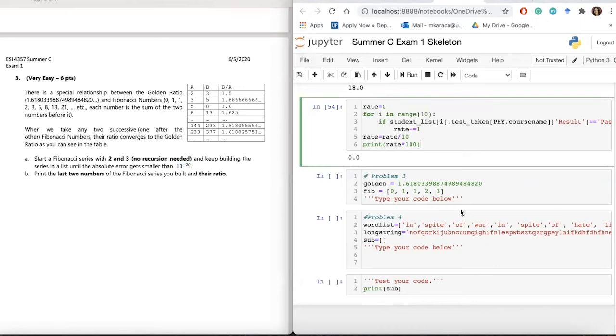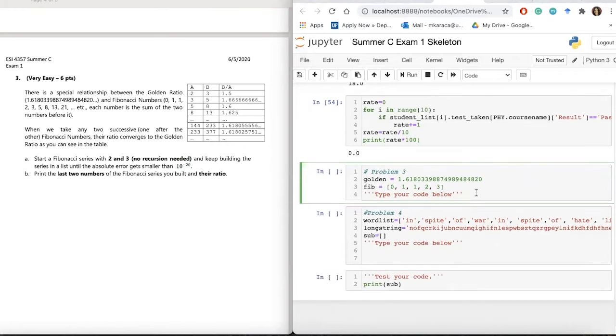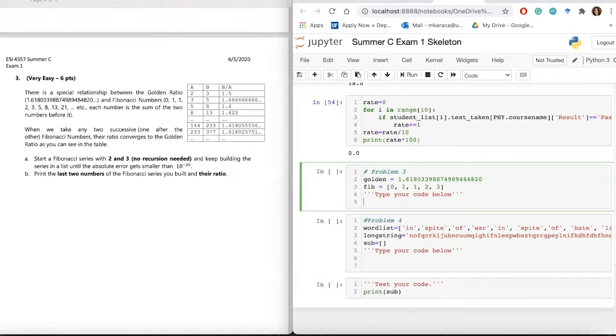All right, let's start. Right now I have already put the golden ratio over here. You're given a started list of the Fibonacci series, so we're going to write our code below. That's pretty easy.